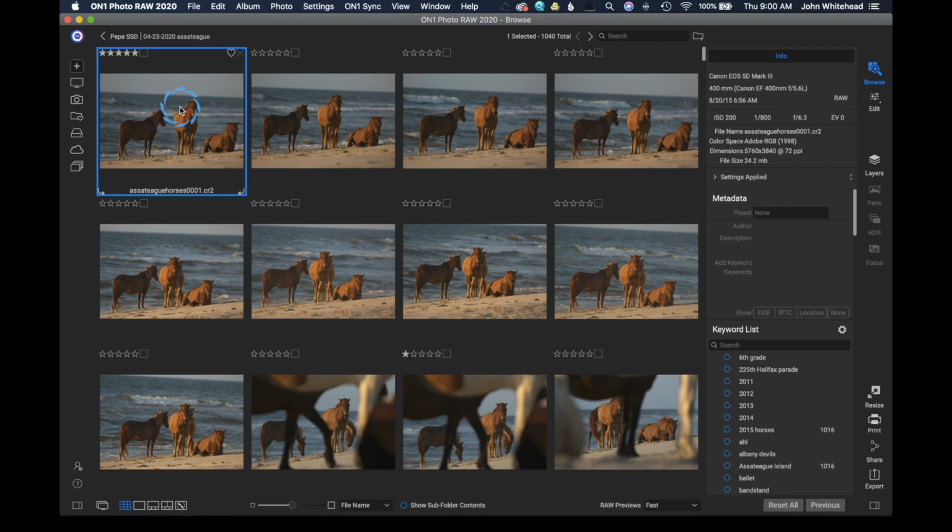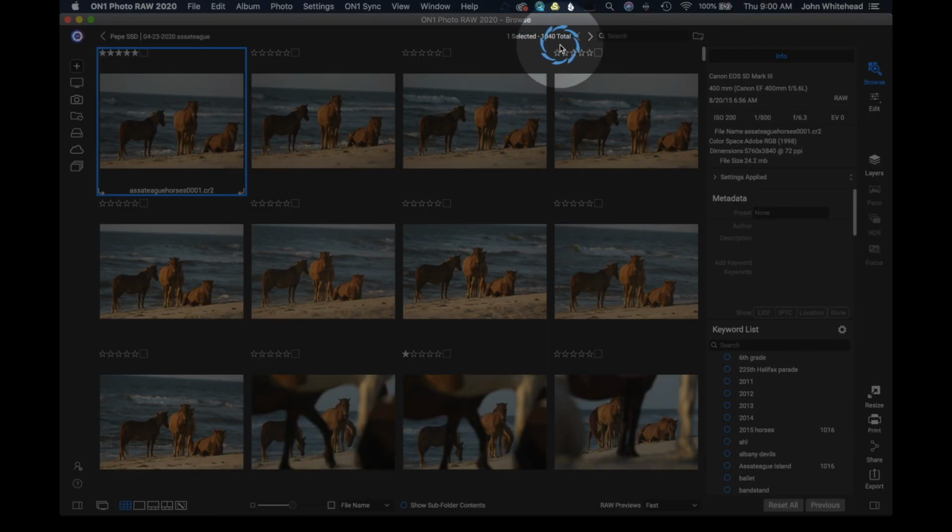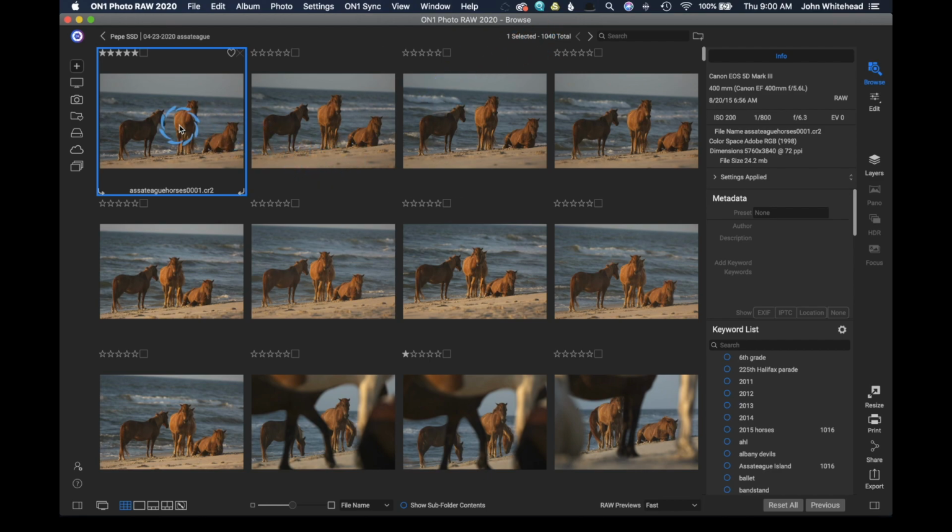Now, in this case, if you look up here on the very top, I have 1,040 images, and I was doing this so I could see how well the program could handle that many photos during the import and culling process. Now, we're not going to go through all 1,000 photos today, but I'm going to show you the basics of how this works.